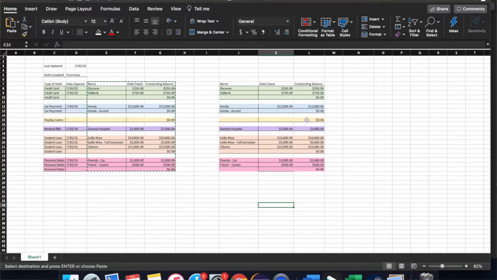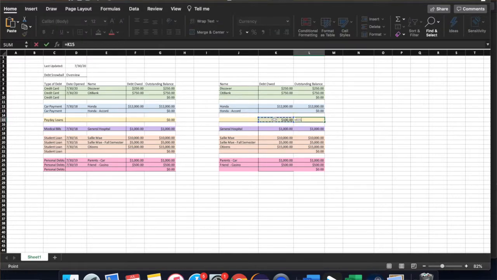Alright, the reason this shows zero is because the outstanding balance column is just copied from the debt owed. You can see up here, equals K15. The value in here is equal to the adjacent cell. Same with this 12,000 equals K12. This is K12. So if we throw $100 in here, that changes to $100. We'll delete this. If you want that back, just throw in equals, select the cell, enter, change this again to 200.